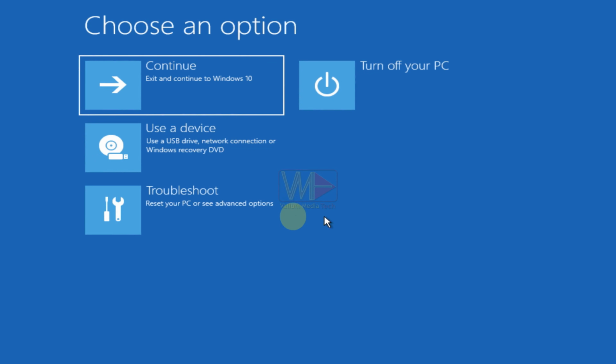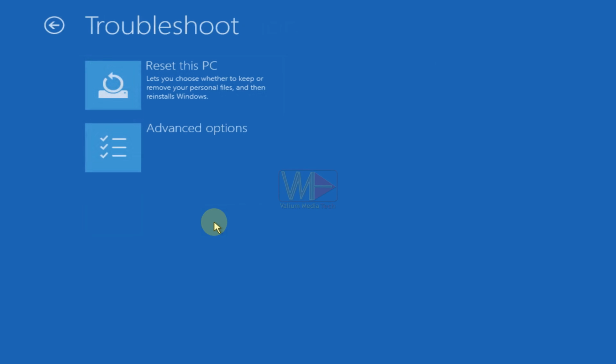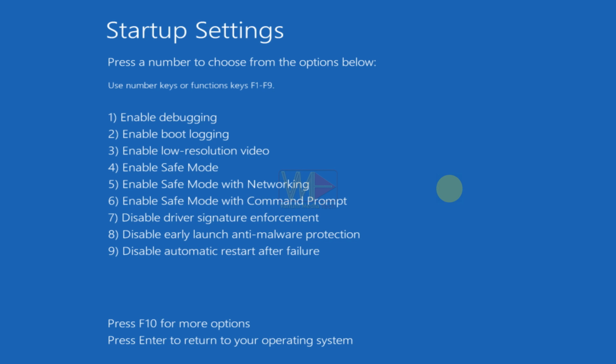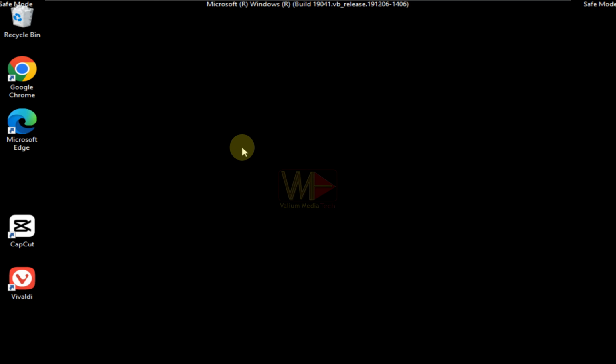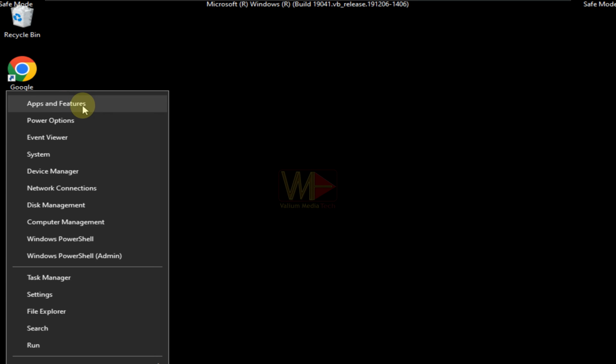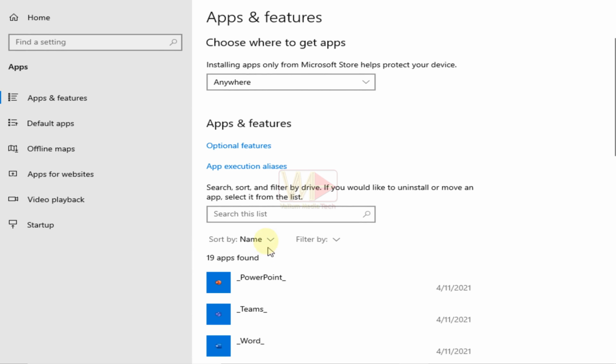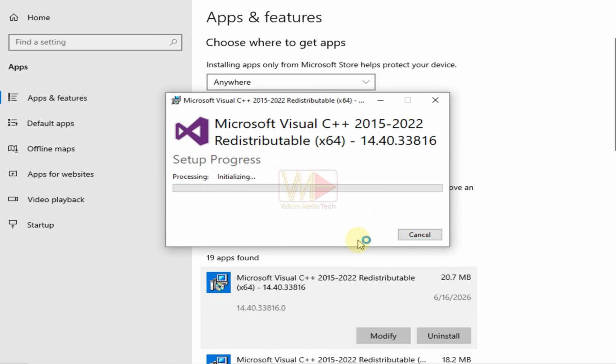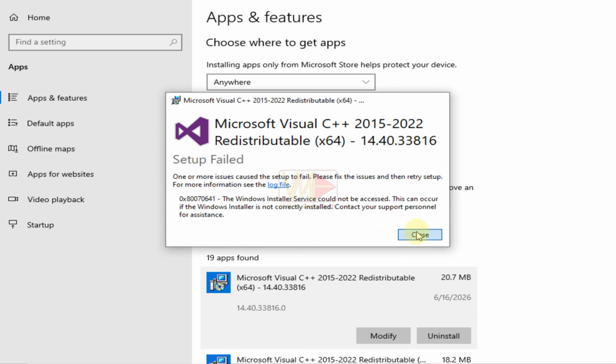If you are not booting from a bootable USB, go to Troubleshoot, Advanced Options, Startup Settings, then Restart. Press 5 for Safe Mode with Networking. If Safe Mode works and the error appears after installing a new program, right-click the Start menu and select Apps and Features. Uninstall recently added antivirus programs, backup software, encryption tools, cloning tools, or disk utilities.